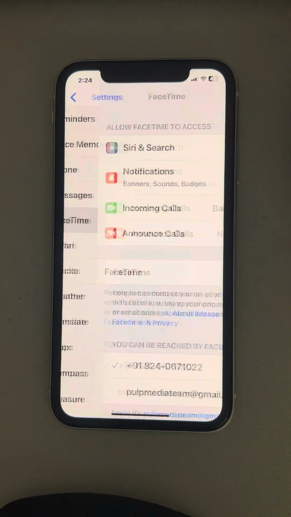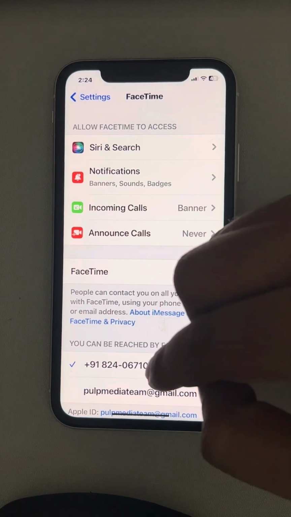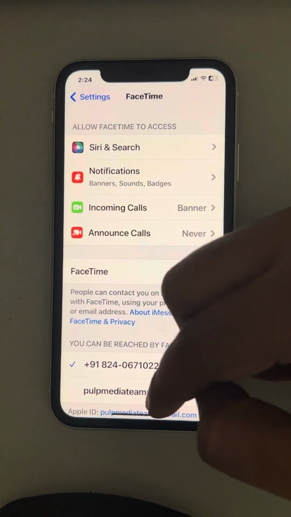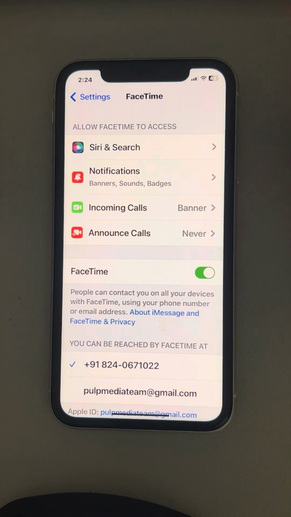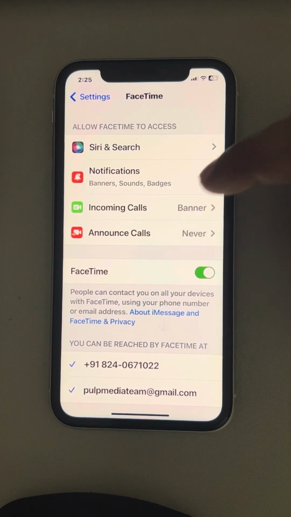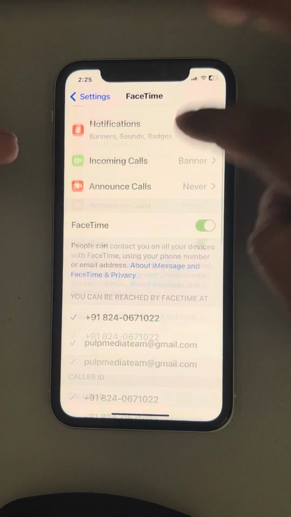Second thing is just go to Settings, and now scroll down and find FaceTime. Tap on it, and now make sure that it is turned on. Also make sure that your phone number is selected, and not your email ID. If you also select email ID, then you can be contacted by both ways. You can be searched on FaceTime by both ways.